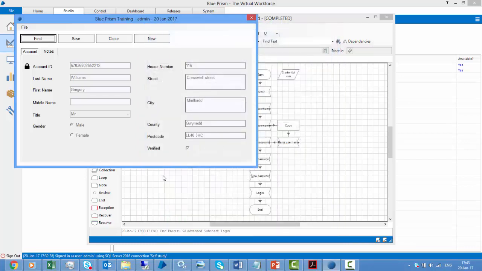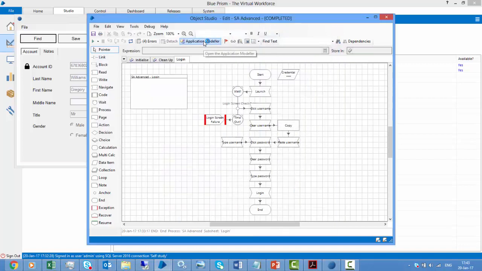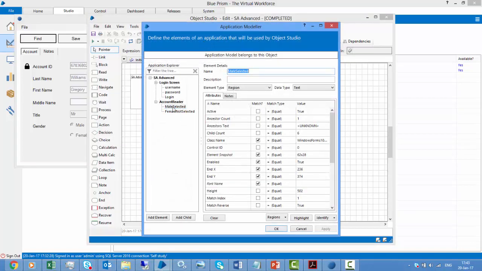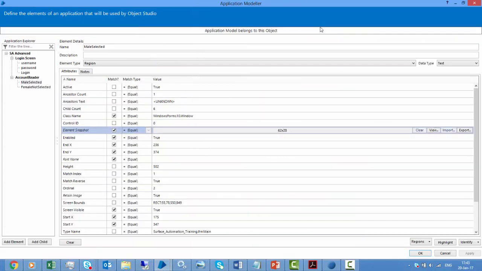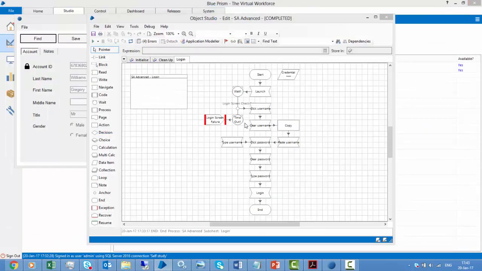Click OK. Now that I have these images over here, we can export these images. Inside element snapshot, let's first view whether we got the correct image. So this is male selected, and we can export these images and save them onto our hard disk. Similarly for female, under element snapshot, first let's verify this is female not selected, export this image as well, and then once we have these images exported and saved somewhere, we can create data items of type image.